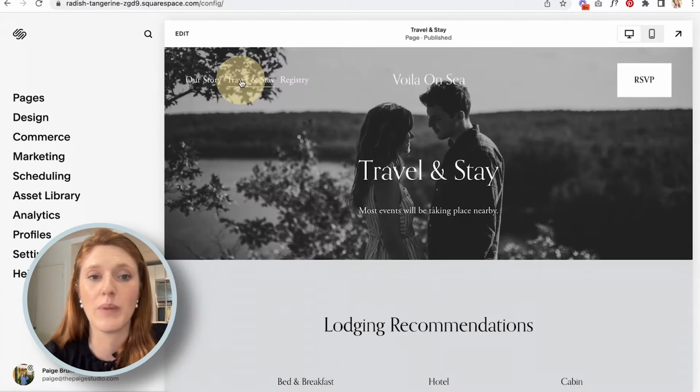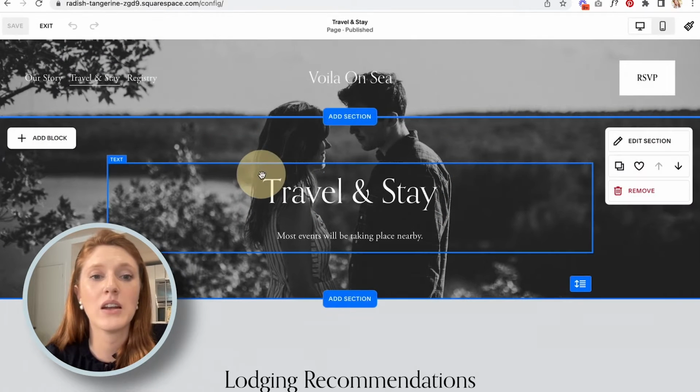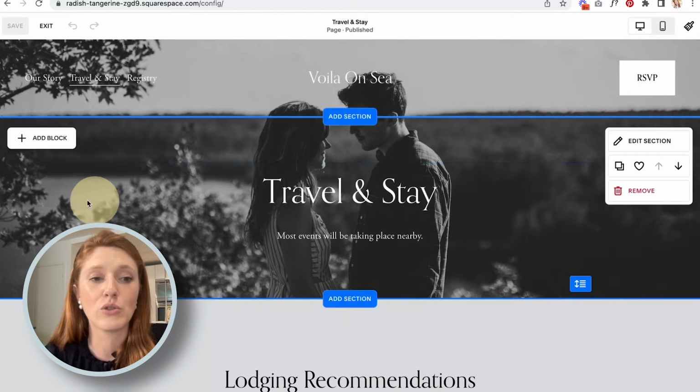Now you'll notice as I click around the website here, it actually functions like the actual website. So I can click into the different pages, for example. But what if you want to edit, say, travel and stay, and you want that to say something different? That's when you click up here to the left-hand side on the editor button. It opens into full screen view.